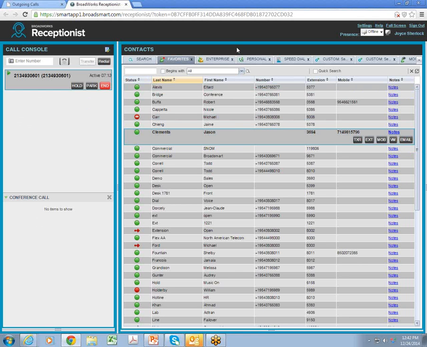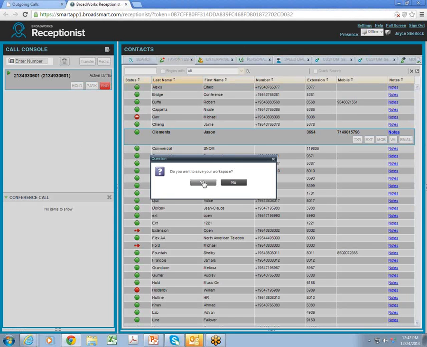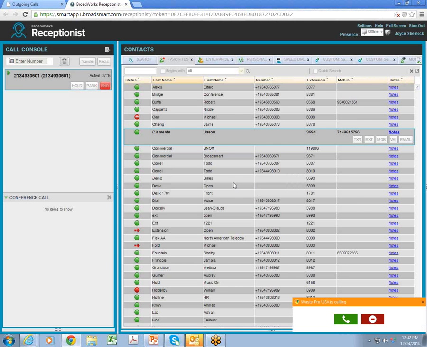And to log out of your receptionist console, just click Sign Out in the upper right-hand corner. And if you've made any changes, you want to click Save to save your workspace so those changes are reflected the next time you log in.